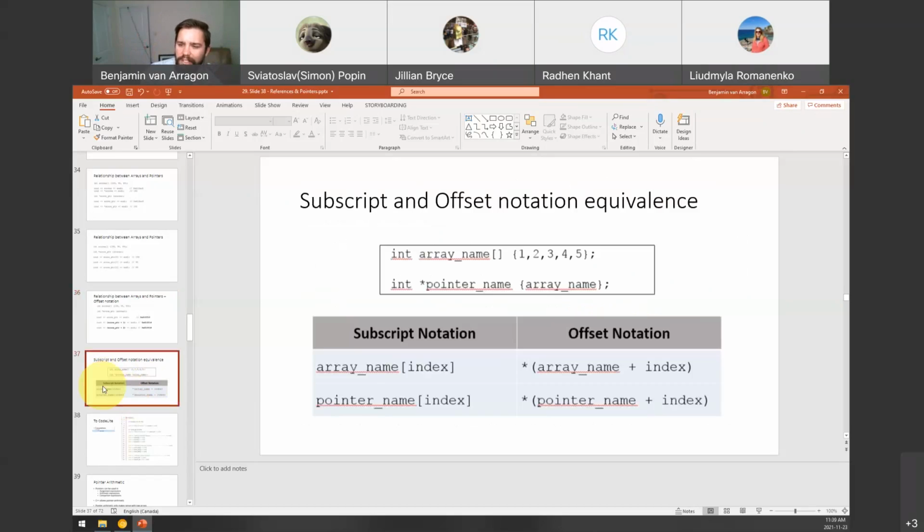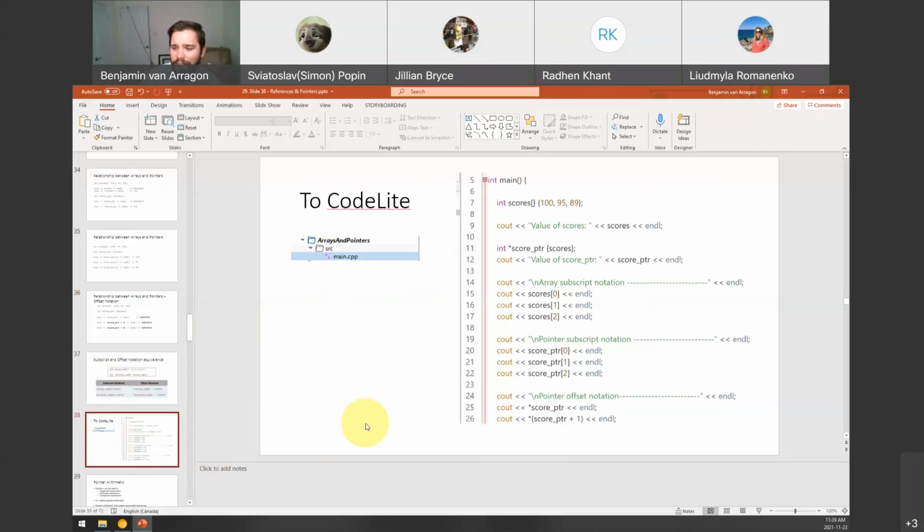Subscript and offset notation equivalents. So basically, you can use subscript or offset notation in both arrays and pointers. Just kind of handy to know, whatever your preference is. And then we did an example in CodeLite, printing out arrays, and I have that code today. I can upload it to Blackboard for your reference.